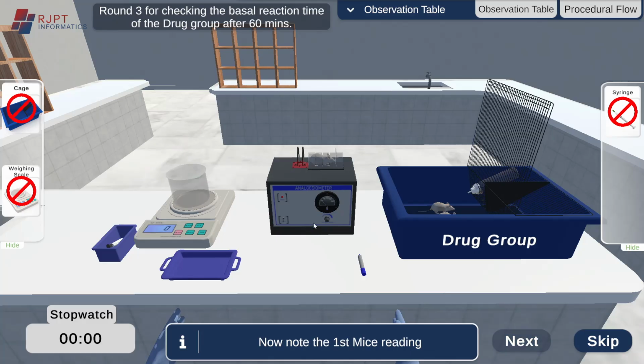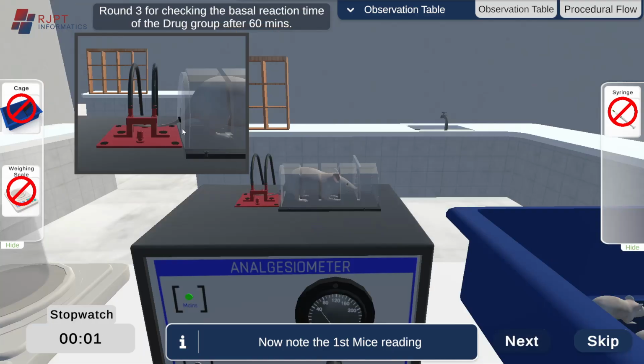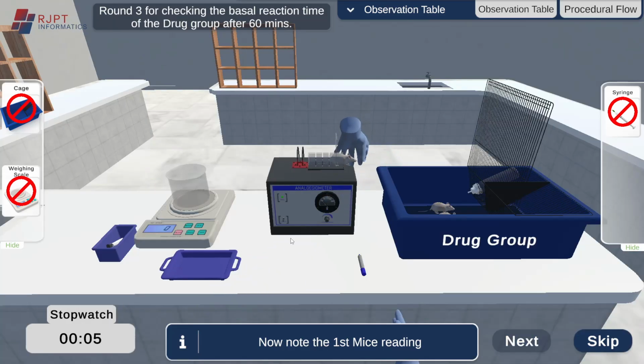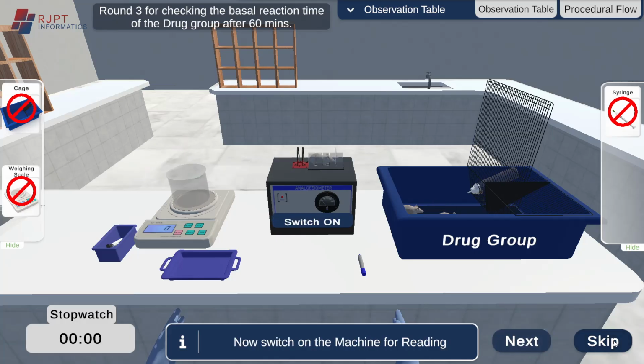Now we will switch it on and we can see that the stopwatch has started and the tail withdrawal has been observed for the first mice. By clicking the skip, we can also jump on to the next step as we have performed similarly for all the mouses, for all the rounds and all the time intervals.